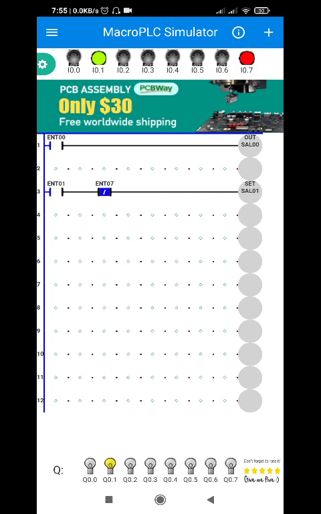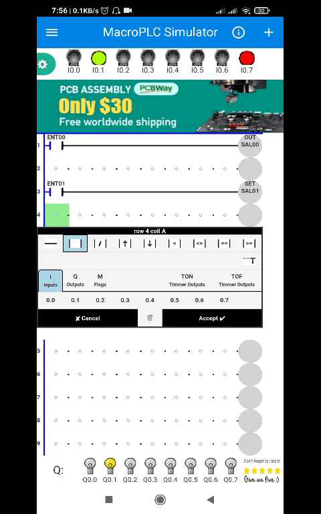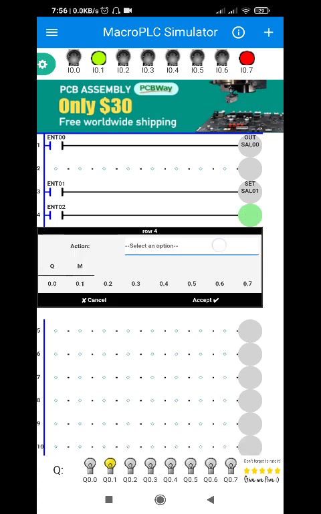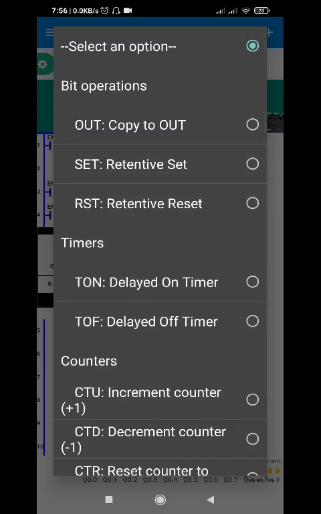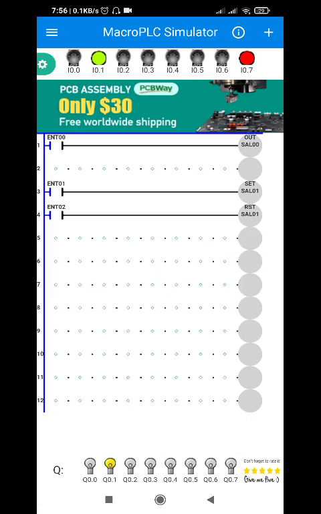Okay, so how can we turn off the output that is energized using a set function? So I'm going to remove this first. So for that, we need additional push button. So I'm going to select I0.2. And then for the output, we're going to choose the RST or retentive reset. This one. Okay. And then we're going to use the address same with the address we used for the set function. So that is I0.1. So we're going to use I0.1 also.